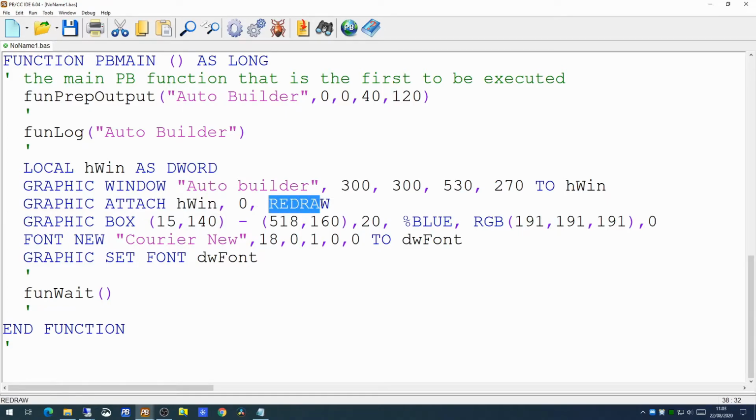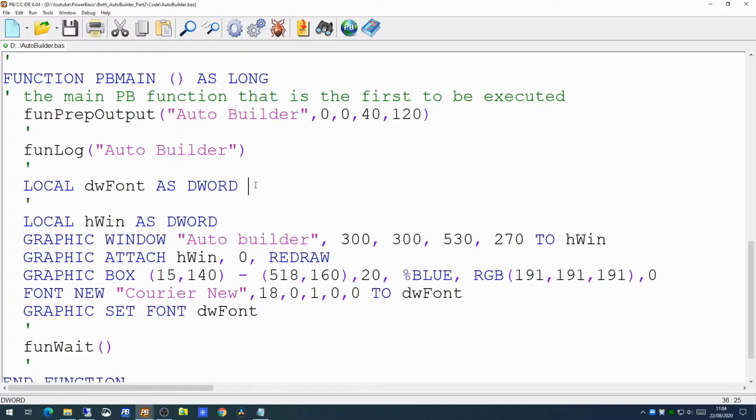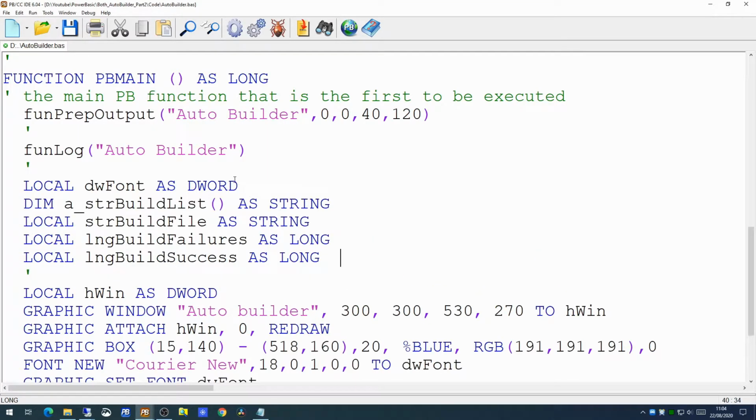We're setting this one to redraw, which means nothing will be displayed until we use the redraw command. We're going to put a box on screen, which is going to be basically a progress bar. And we're going to set the font for our graphics window to Courier New, 18 point. Right, this will give us a nice little auto builder window on the screen. Now it hasn't displayed anything in the graphics yet because we haven't issued the redraw command, but that's what should come up.